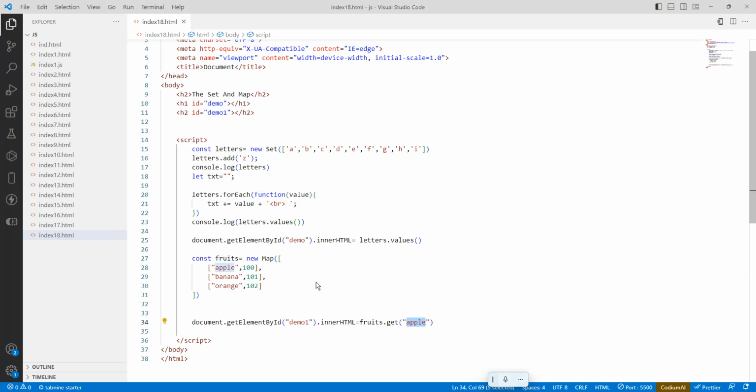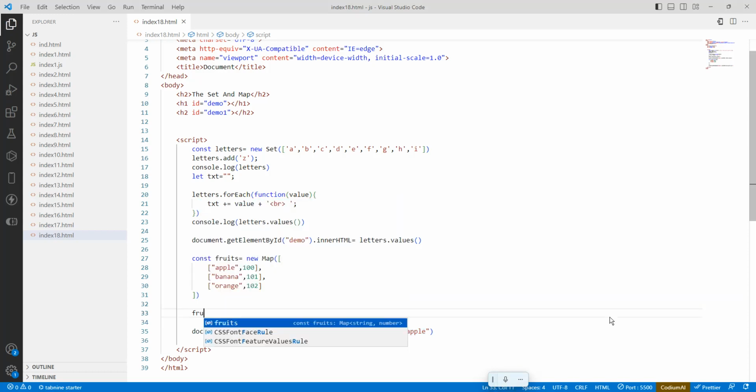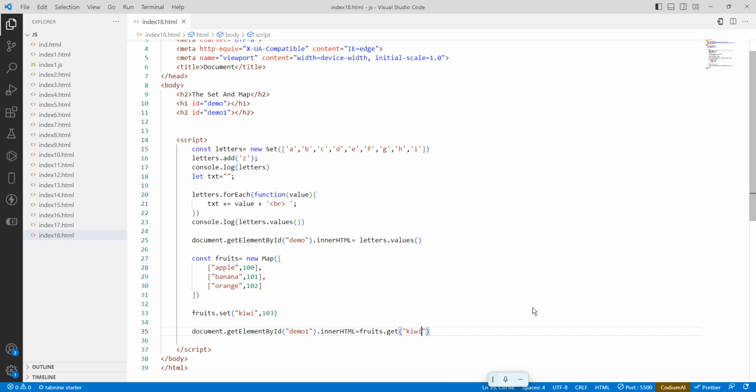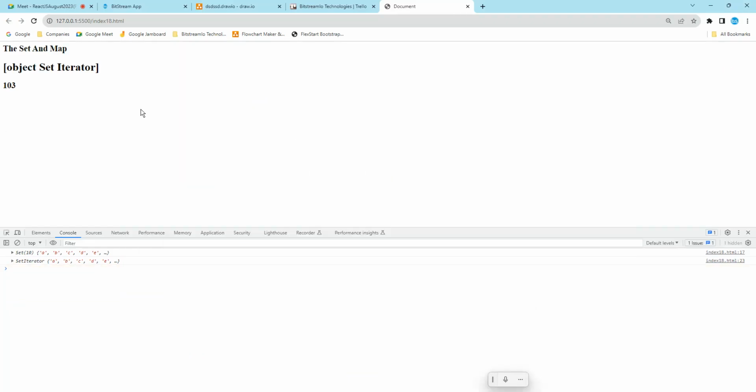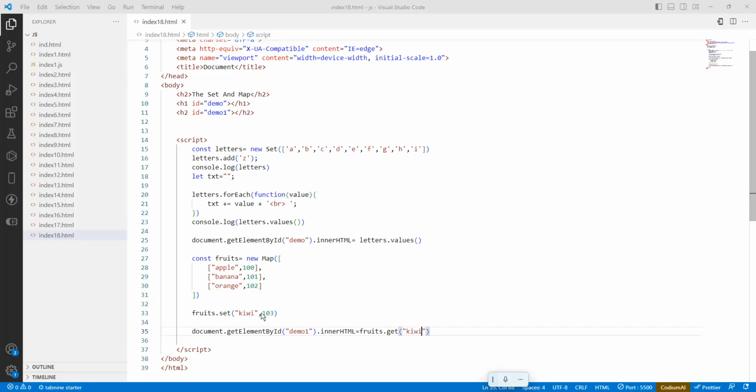So here, if you want to get the data. Okay, same thing we can set the value. So how to set the value? Fruits dot set of kiwi, 103, something like that. Control C, Control V, save it. See, 103 is the value. So this is the same thing, how to set and get and everything.